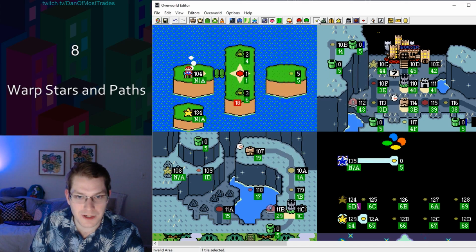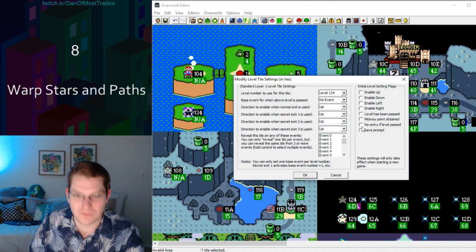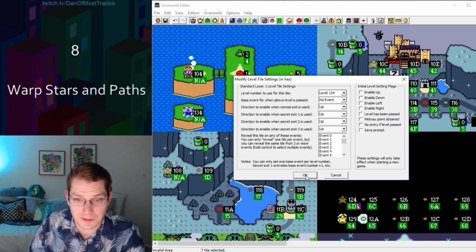This one has enable right, that's perfect, that's exactly what I want. And this one, don't need a save prompt, that's fine, I'm just going to undo that right there.